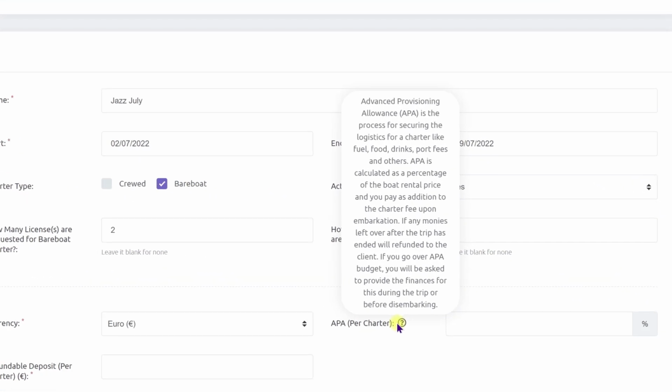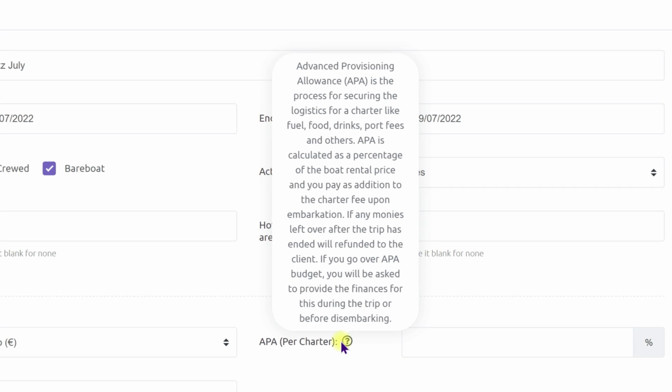Advanced Provisioning Allowance, or APA, is the process of securing the logistics for a charter like fuel, food, drinks, port fees, and others. APA is calculated as a percentage of the boat rental price, and you pay as addition to the charter fee upon embarkation. If any money's left over after the trip has ended, it will be refunded to the client. If you go over APA budget, you will be asked to provide the finances for this during the trip or before disembarking.